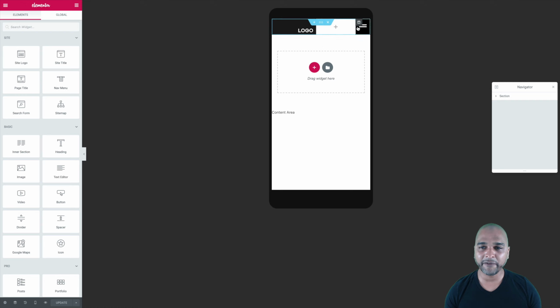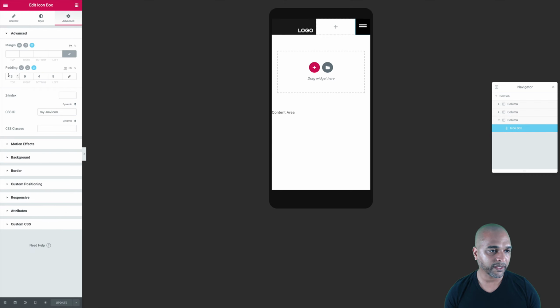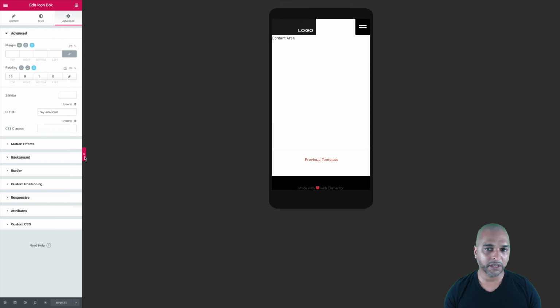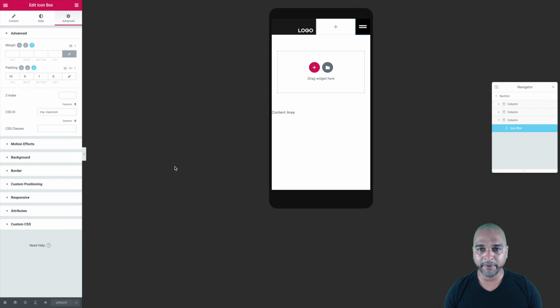So you might have to play with this because it's not really in the center here. So let me click back on the icon box. Let me go back to the padding. And here you have to play really with the values. So let me use 16, 9, 1, and 9. It looks a little bit better. Okay, and if I look at the preview, yeah, looks better like that, in my opinion.